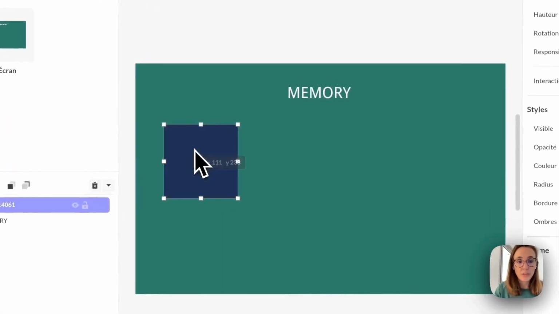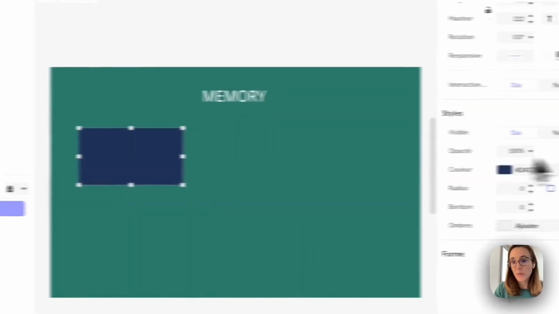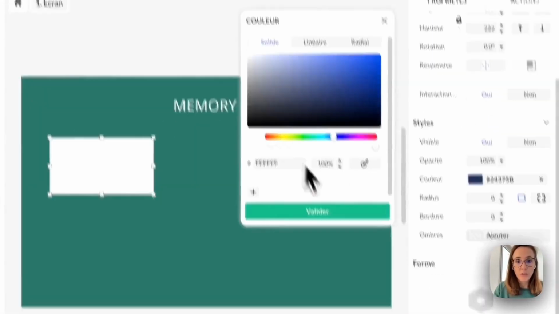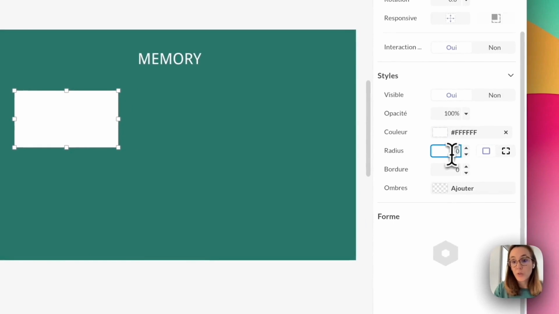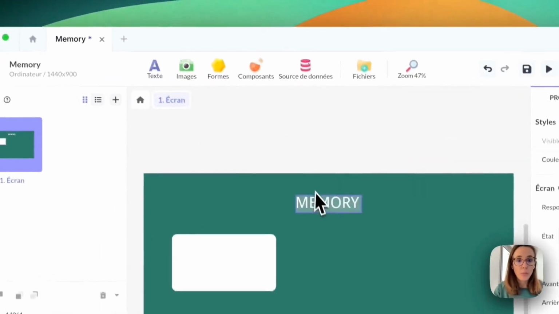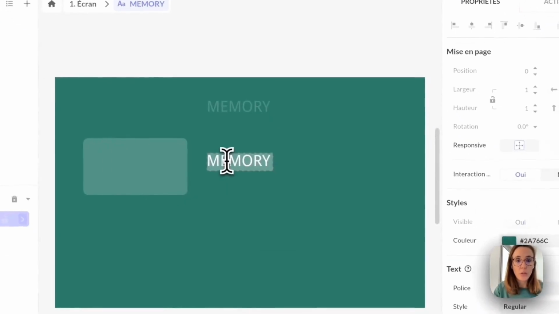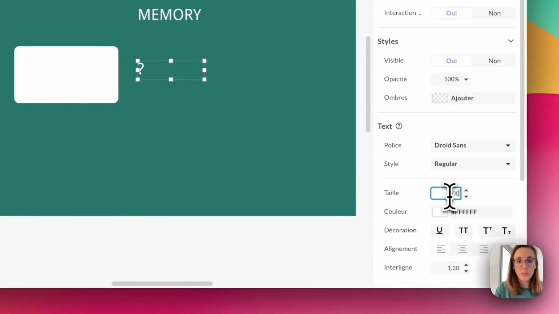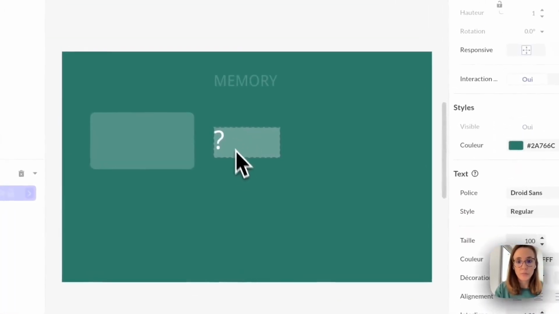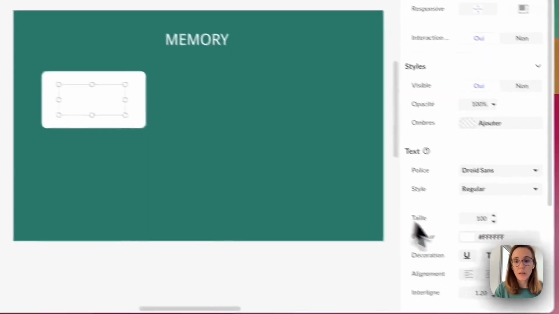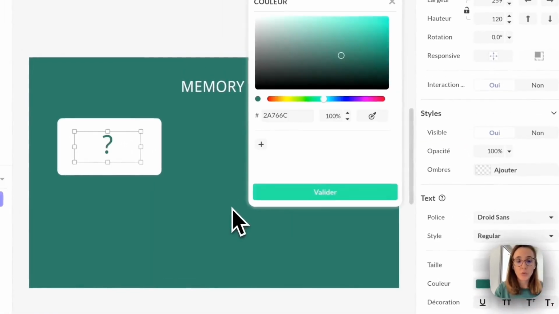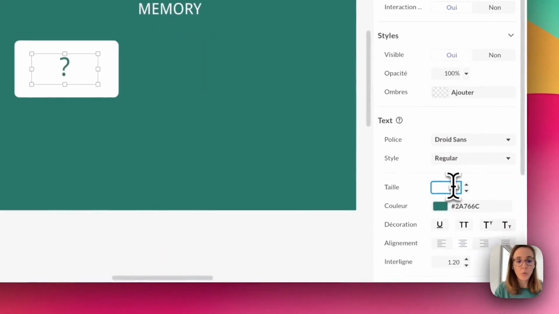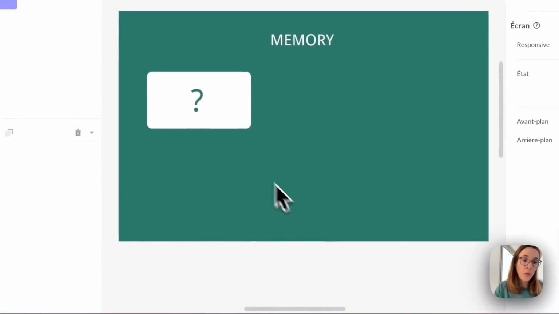So, to do this, I create small cards like this one, white ones, and I add rounded corners because I love rounded corners. Great. On top, I add a question mark to spark my user's curiosity. Okay, let's choose 100. I center it. I use the eyedropper tool, which is always quite handy. We can even go up to 120. Wonderful.